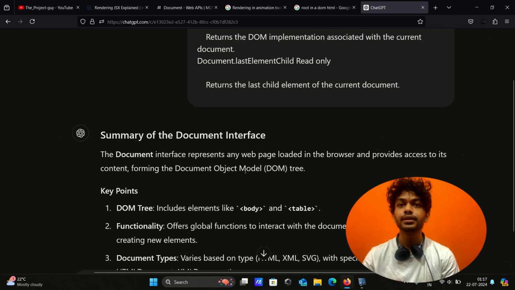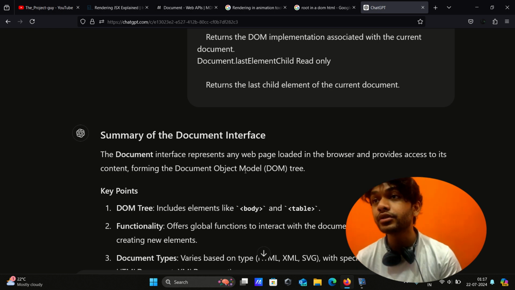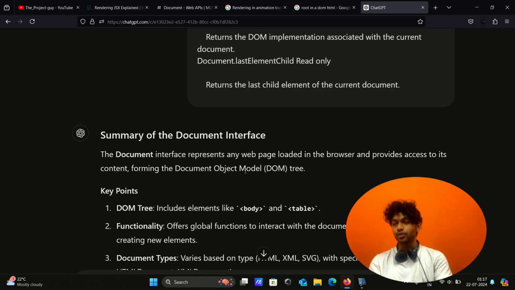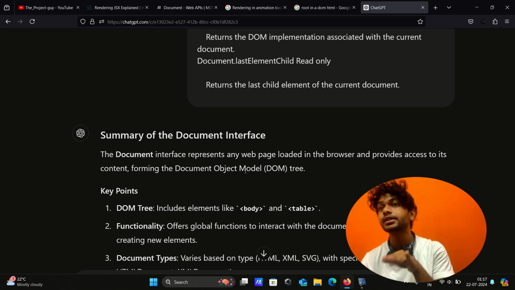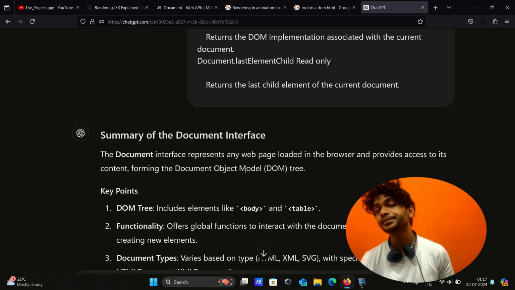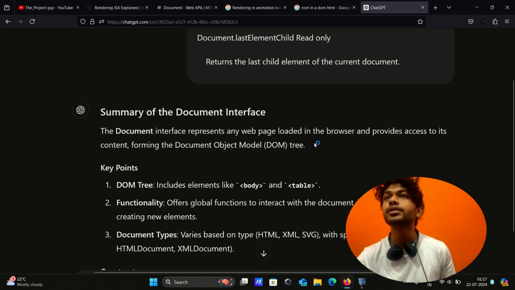The document interface represents any web page loaded in the browser and provides access to the content forming the document object model. This is very important. It provides access to its content forming the DOM. I showed you the DOM, right? Let me show you what a DOM is.